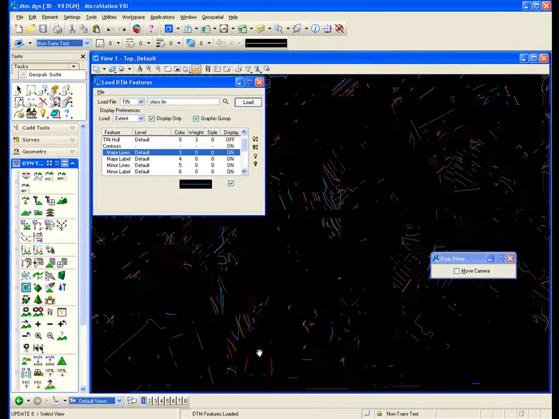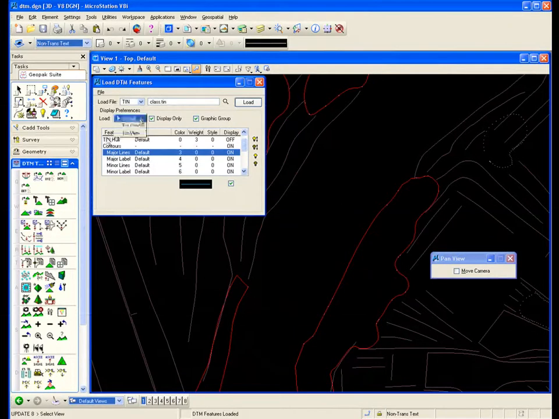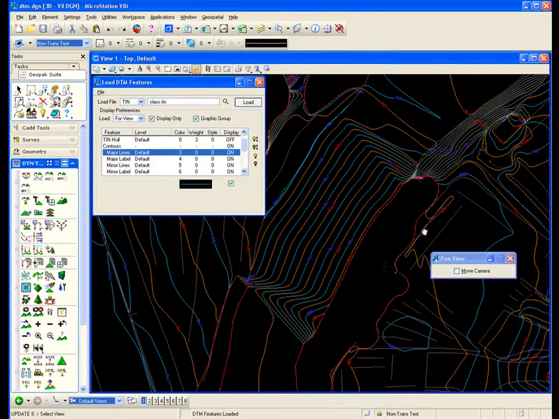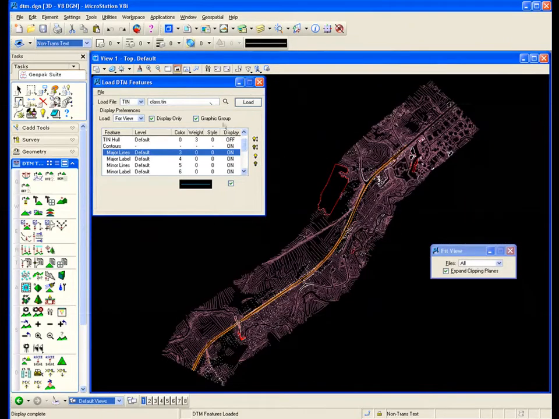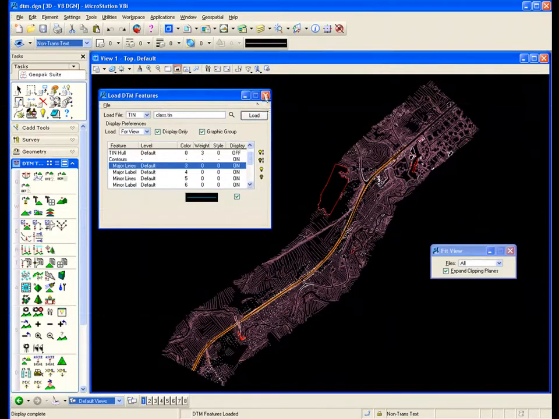Now if I zoom in even farther into an area, I can change this from extent to view, so the only thing I want it to load is just this view. If I load that view, you'll notice how much quicker it loads. But there are the contours, there are the numbers, and the different colors that they were set in. Okay, so let's do a fit. And that's loading DTM features, but we have some other options here.